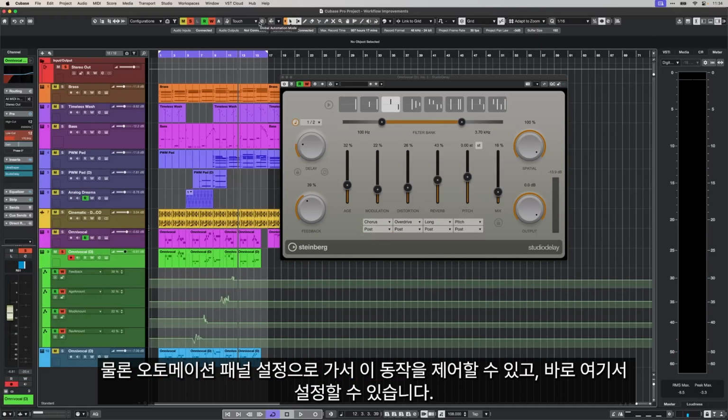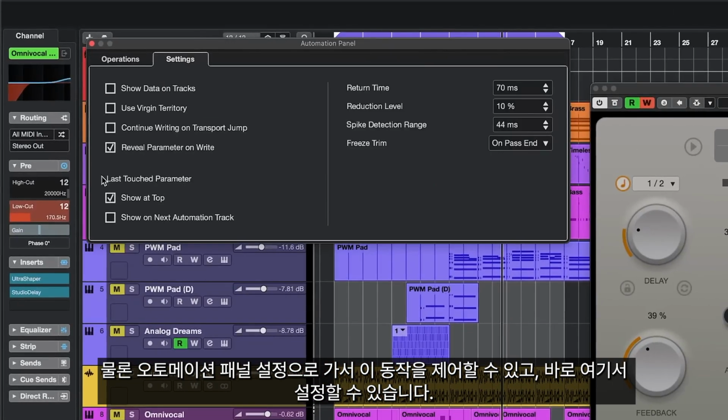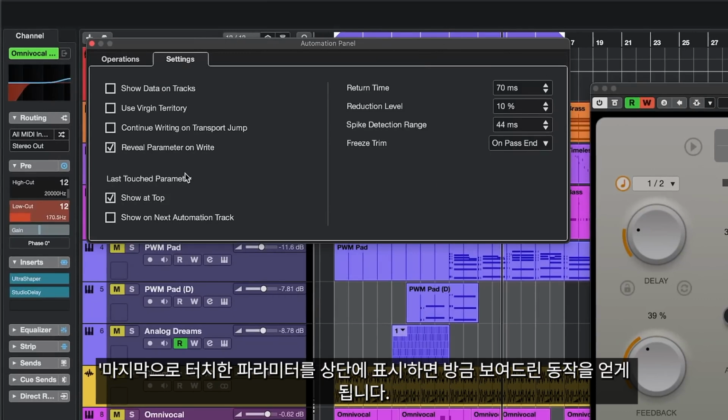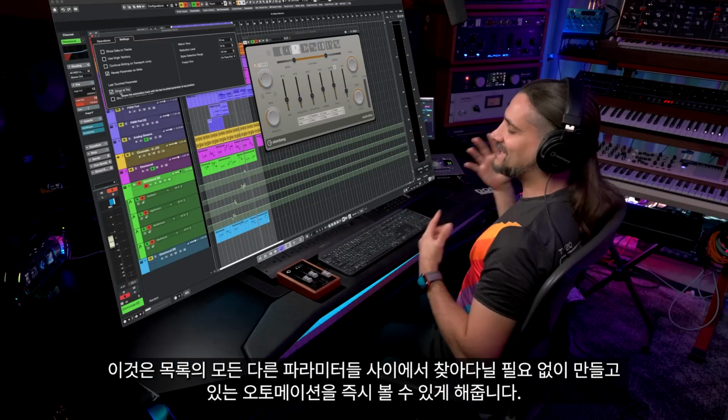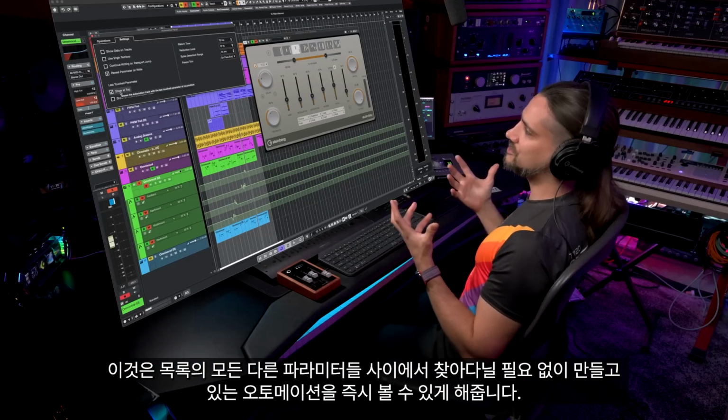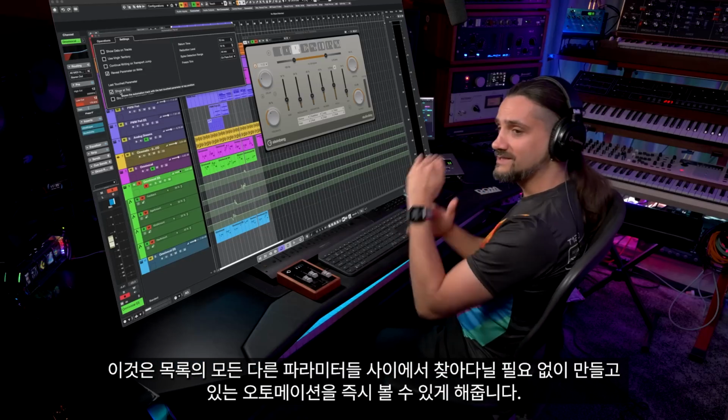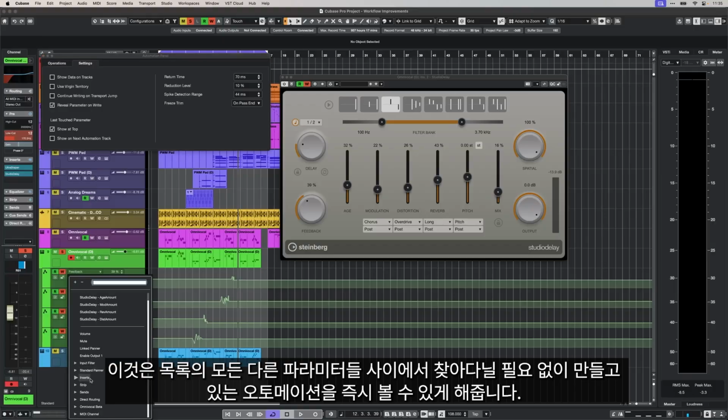And of course, you can control this behavior by going to our automation panel, settings, and then you can set this up right here. So last touch parameter, show at top, and you will get the behavior that I just showed you. And this allows you to immediately see the automation that you're creating without having to hunt it throughout all the different parameters in the list.